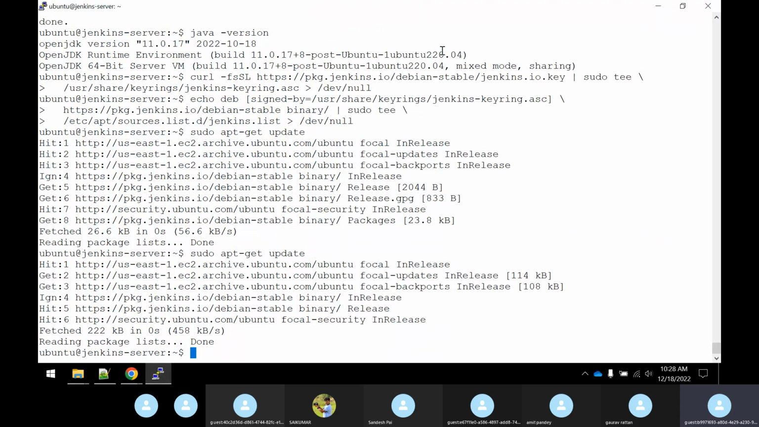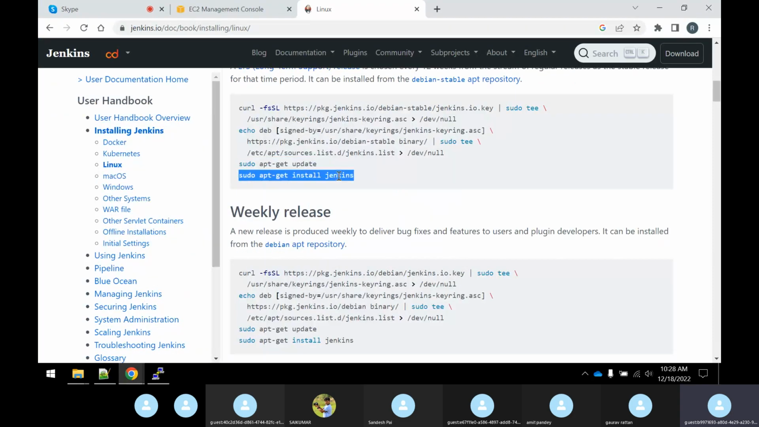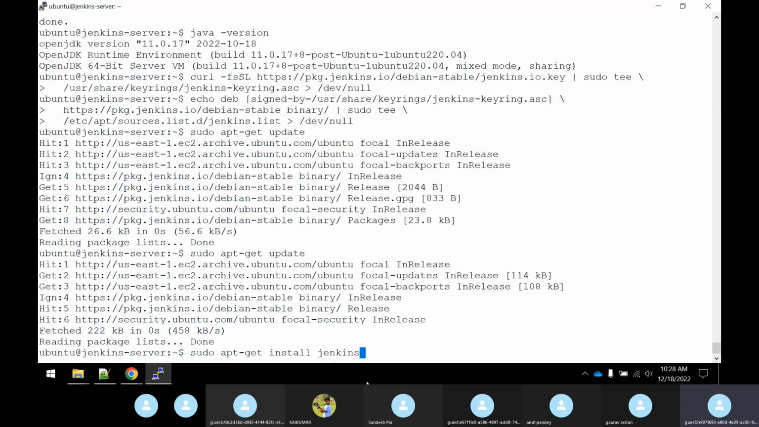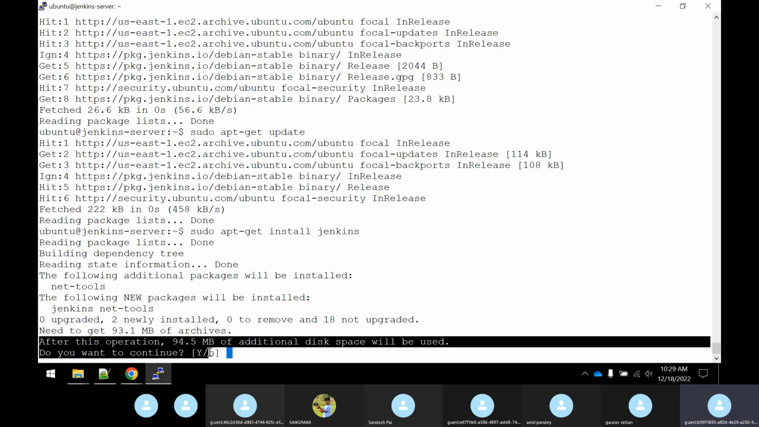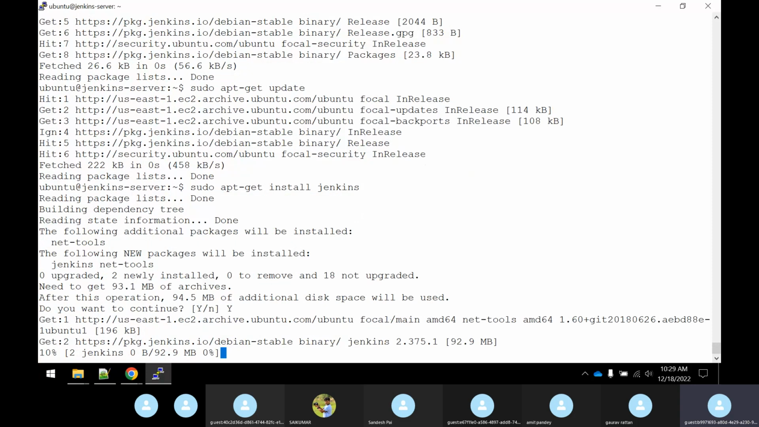Okay, it is done now. Now you need to install Jenkins. If you say sudo apt-get install jenkins and run it, you see it will ask me for confirmation. Do you want to continue? Yes or no? This operation needs 94.5 MB. But if you execute the command sudo apt-get install jenkins with -y, it will be considered as yes only. But anyhow, I will go with yes, y, and press enter.